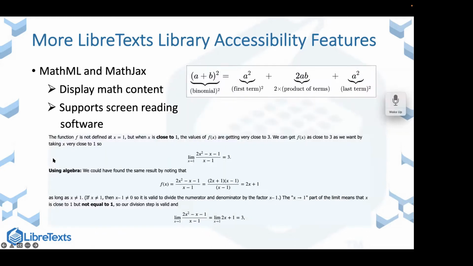We also have MathML and MathJax built in, so it displays math content. It even supports screen reading. We have been doing tests. We've been using TalkBack and Chrome. We've been using Safari and VoiceOver, both on mobile and on your desktop. And we have been using mostly NVDA and Chrome in order to read a lot of this content out loud.